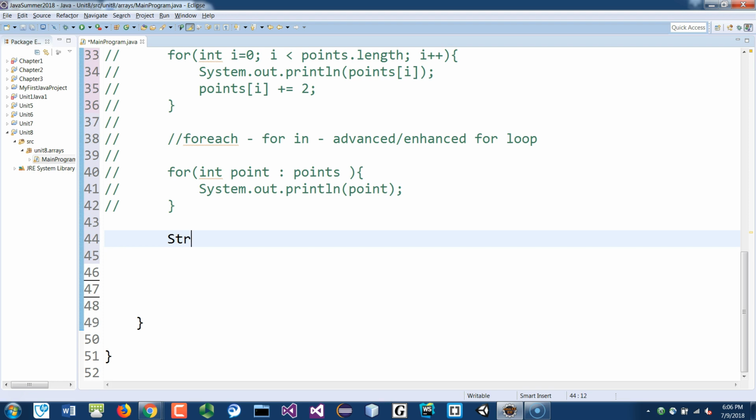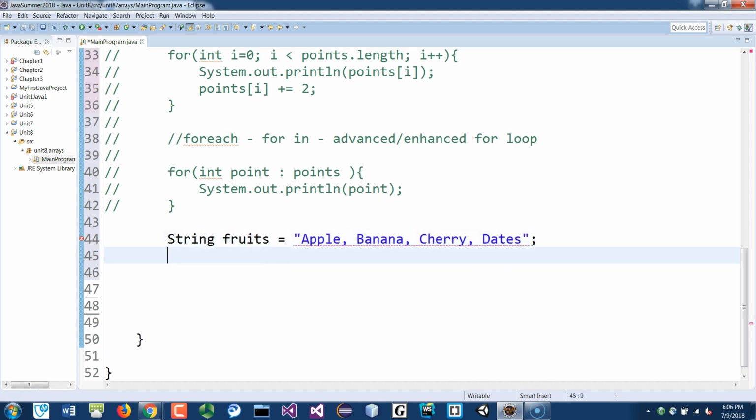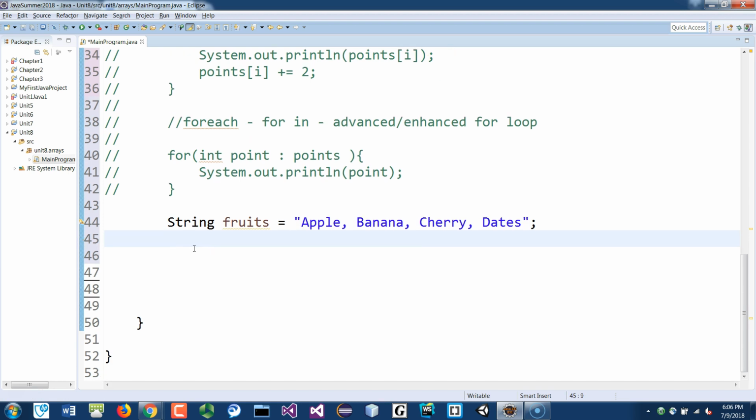So let's just say that I have a string called fruits, and I have apple, banana, cherry, and dates, with each fruit separated by a comma. Again, this is a string that I just declared. This could be coming from the user, or you might read this from a text file of data, a CSV file, or even from a database.